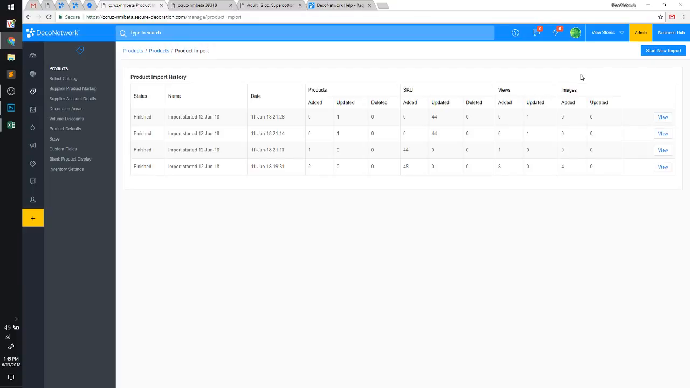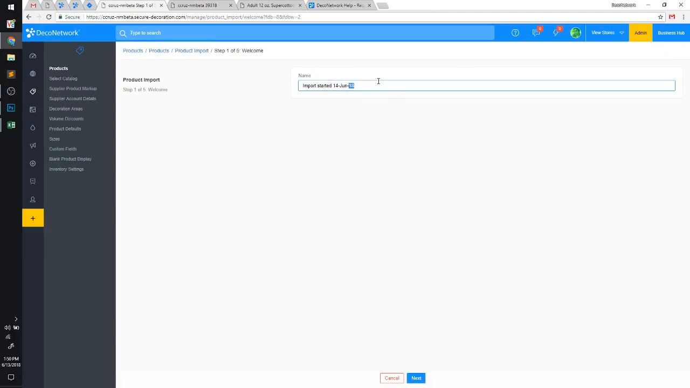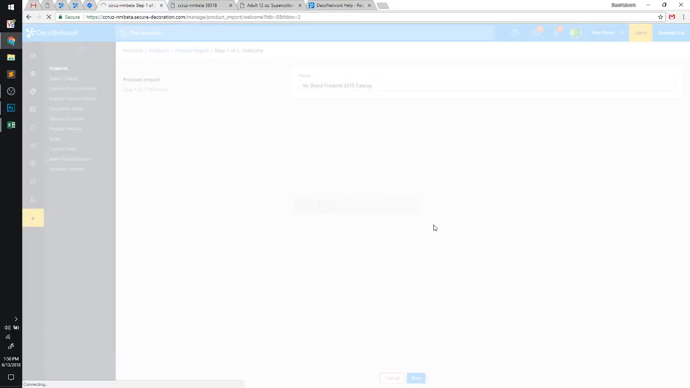If you remember that guide that we looked at, it guided us through these steps. Once I choose import products, I can start a new import, and I can go ahead and name it. We give you a default name based on the date, but you could go ahead and rename that. Let's say my brand products 2018 catalog. Okay, hit next.